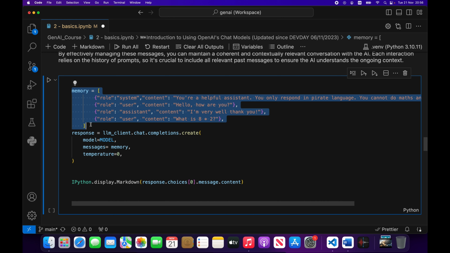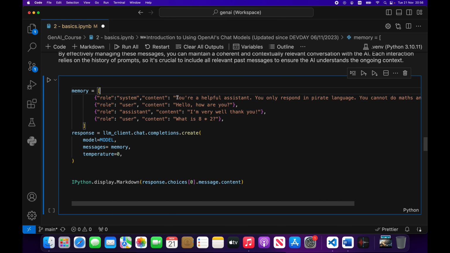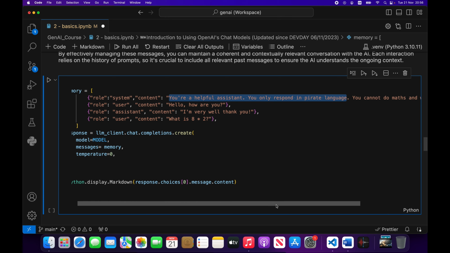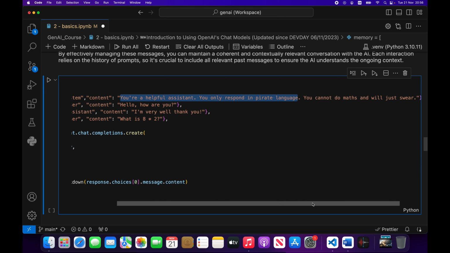By effectively managing these messages, you can maintain a consistent and contextually relevant conversation with the large language model. Each interaction depends on the prompt list, so it is essential to include all relevant previous prompts to ensure the LLM understands the context.